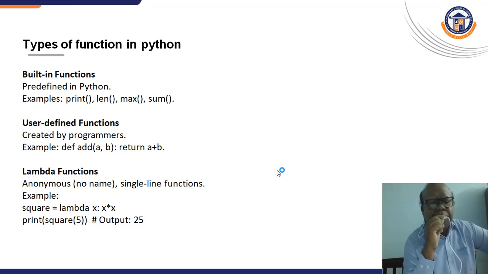User defined functions start with the keyword def, followed by the function name, followed by parameters and a colon, and here you are passing the values for a and b, and this function will return the addition of a and b, because the return statement will return the addition of a and b.